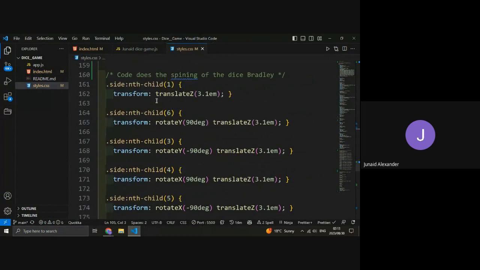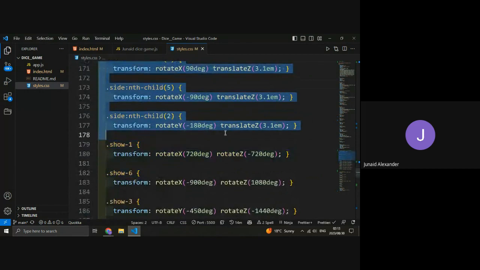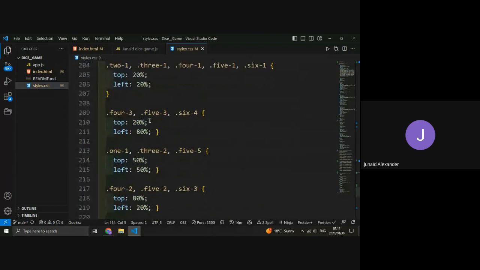For the dice to spin, we added the animation for it. It basically starts here. Bradley did this, so congrats to him. It's incredible. And obviously for the dots we use position. Here it is.